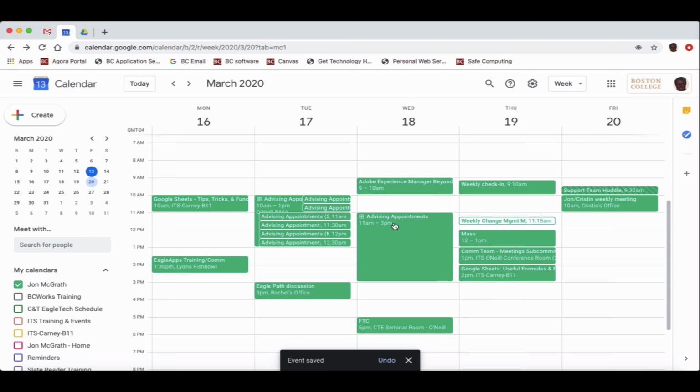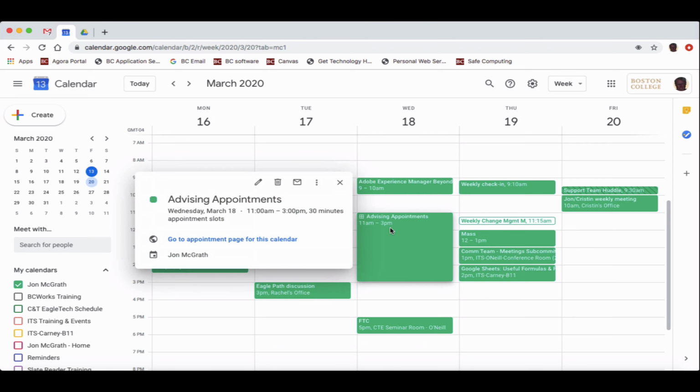Once I save it, all I've done so far is just block off that time on my calendar. So now what I need to do is send it to people so they can choose what times they want to meet with me. I'll click on that appointment in my calendar, and then in the detail that pops up, I want to choose Go to appointment page for this calendar.